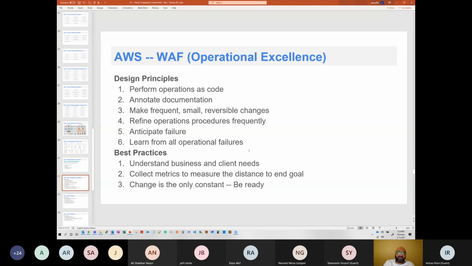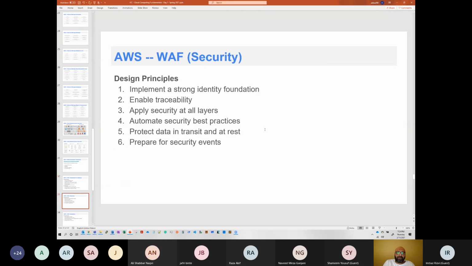So keeping that in mind, next one is security. Implement a strong security identity foundation.